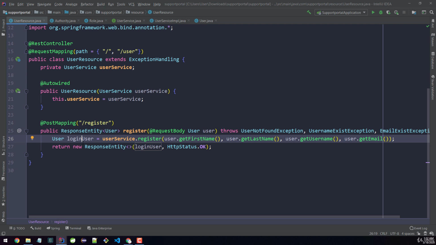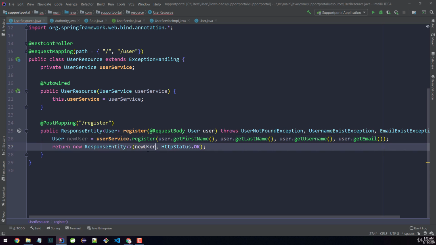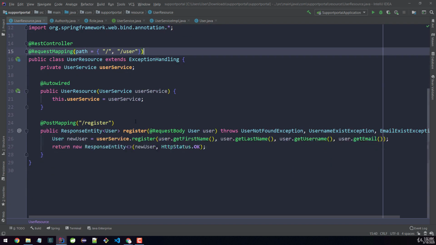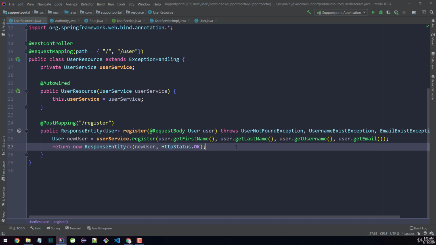Well, actually, this is not login user. It's not login user. It's a new user. Okay, so that's the new user here. All right, so if we call this endpoint, then we should be able to put in a new user in the application. So we're going to go ahead and try this in the next lecture.